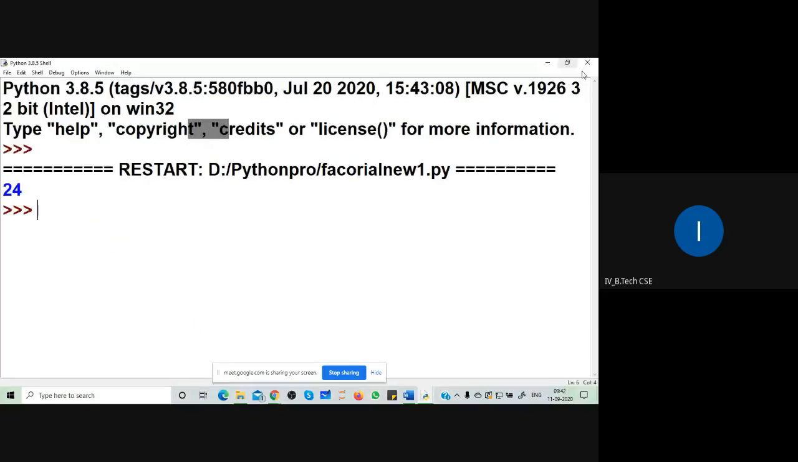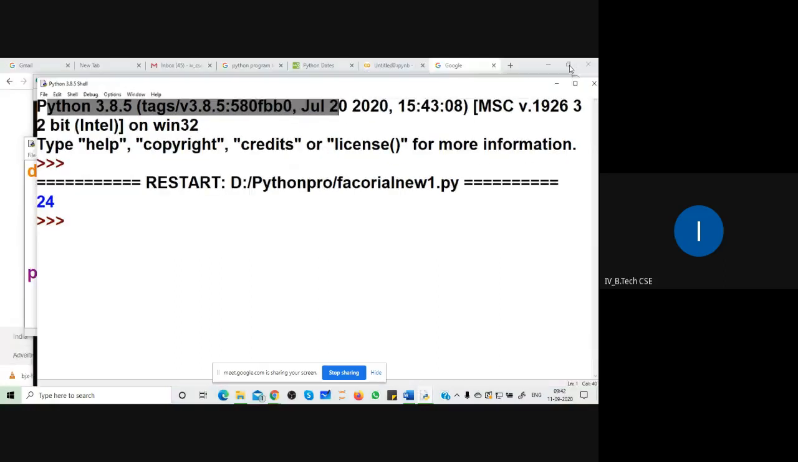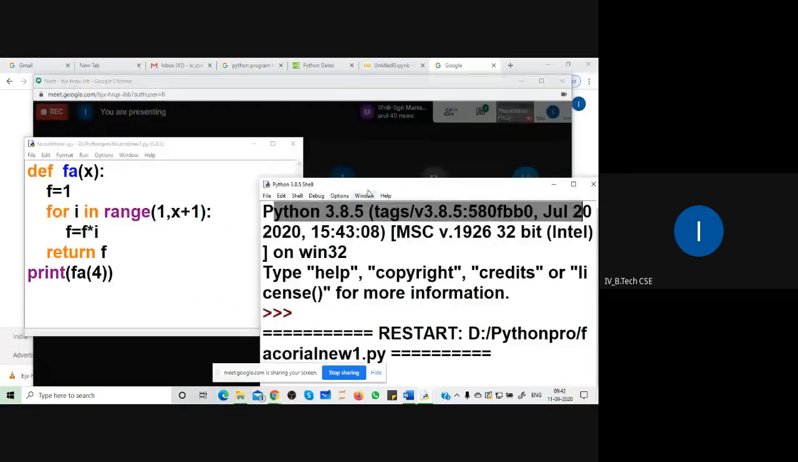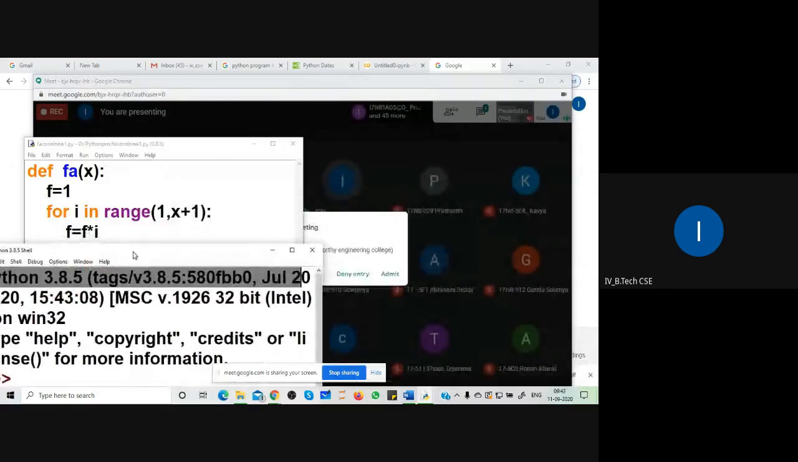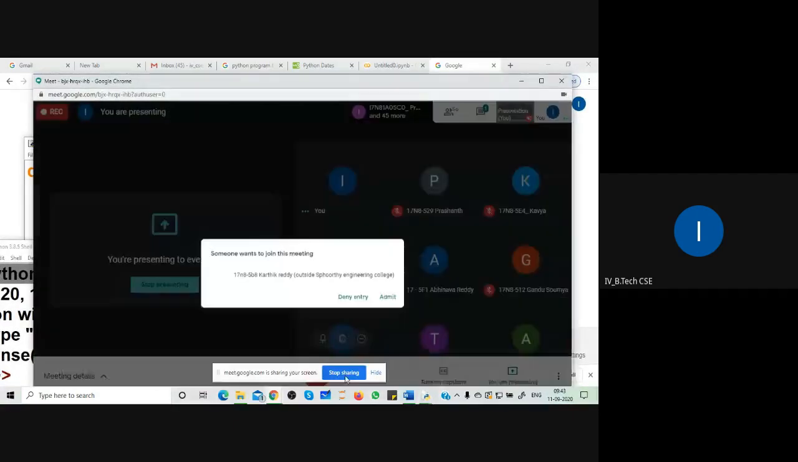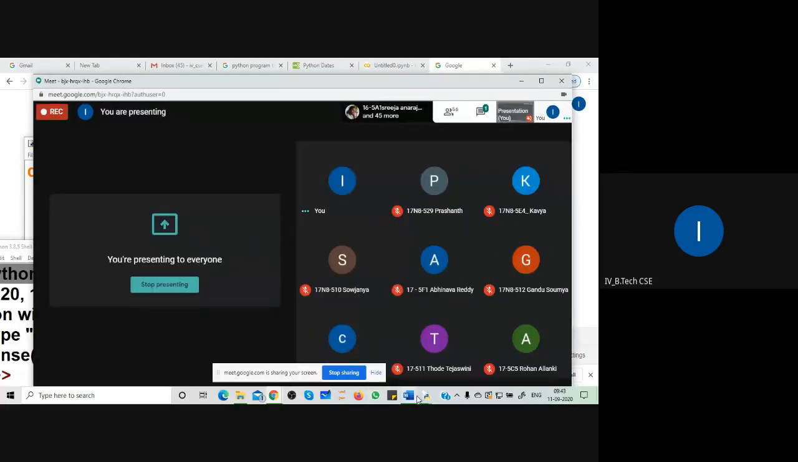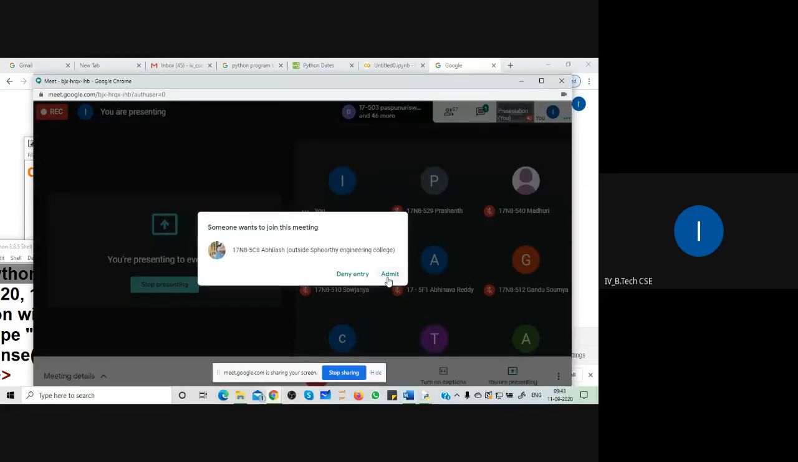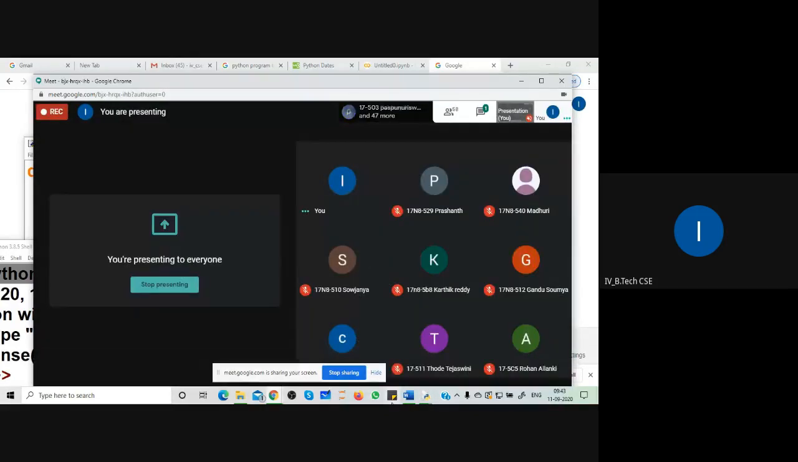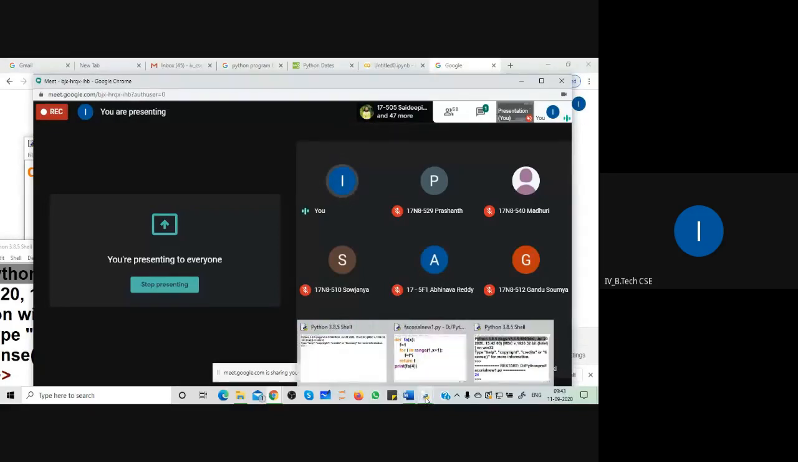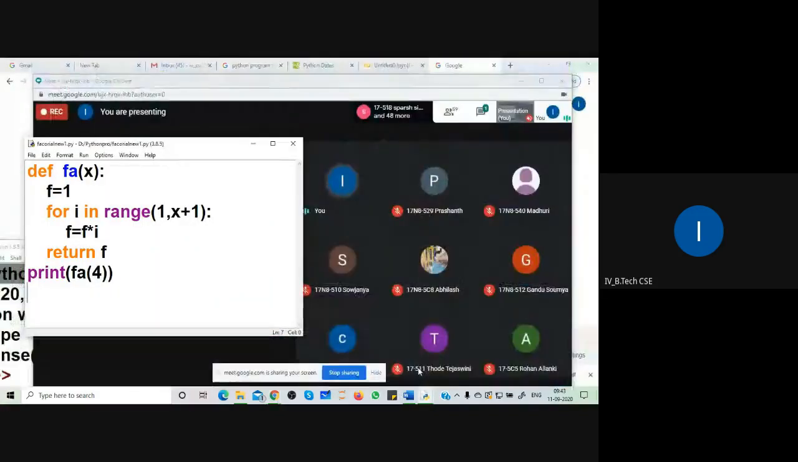So we got 24, the proper output 24. That is correct, because the factorial of 4 is 1 into 2 into 3 into 4, which is 24.